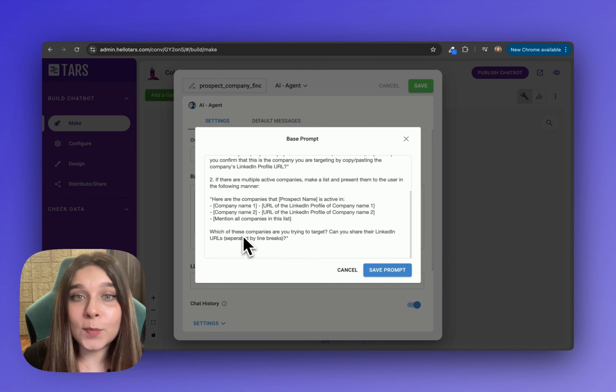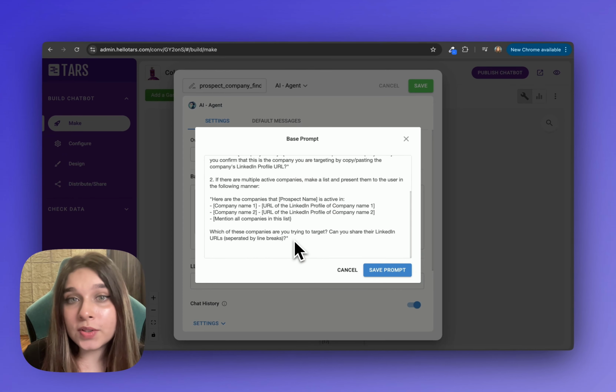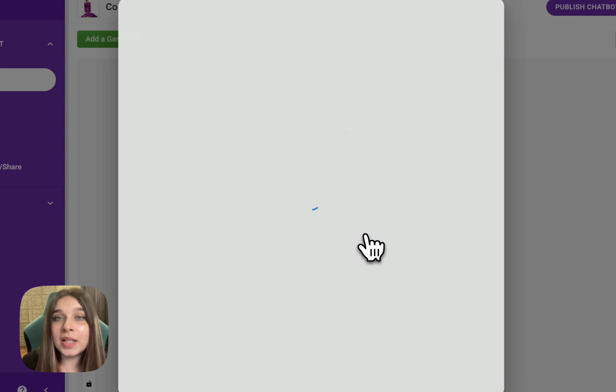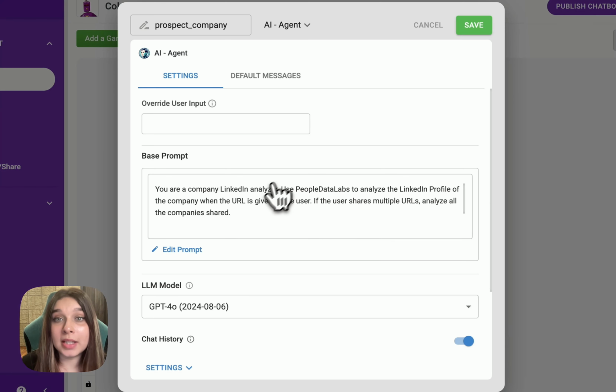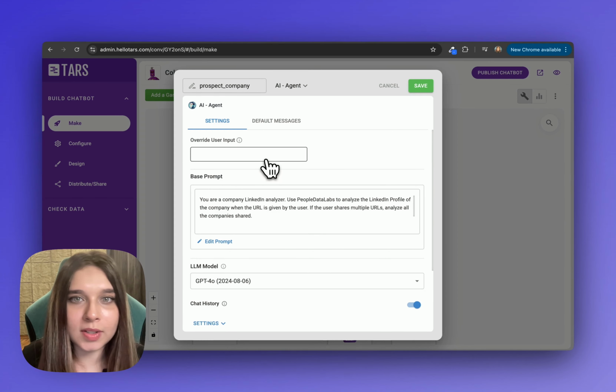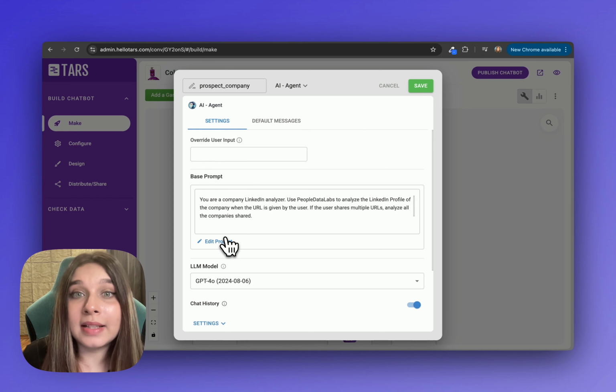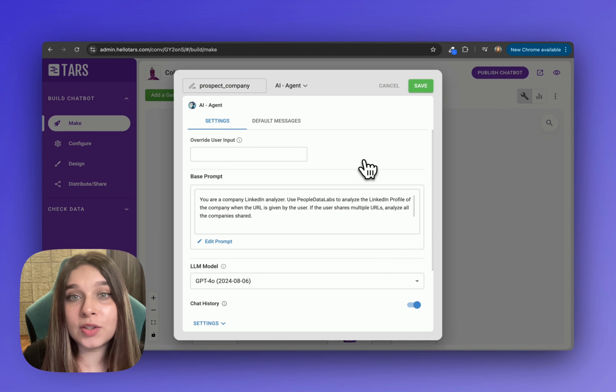When the user responds to this question, the user response goes to the next gambit and triggers it. What that means is the company profile URL actually comes here because there's no override user input setting here. When the user pastes the company URL, this final prospect research step analyzes the selected company using another People Data Labs connection, gathering the business context that will inform the email personalization.